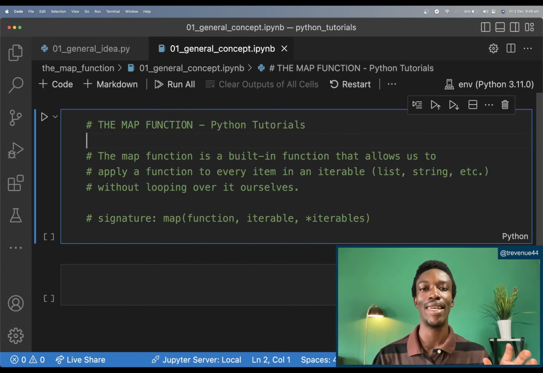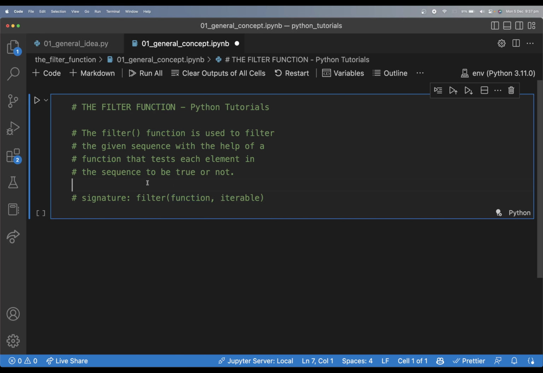So the filter function is used to filter the given sequence with the help of a function that tests each element in the sequence to be true or not. This is the signature of the filter function. It takes in a function and an iterable. What it does is that it takes in a function that decides whether or not something should be filtered in or out of the iterable that you have passed through it.